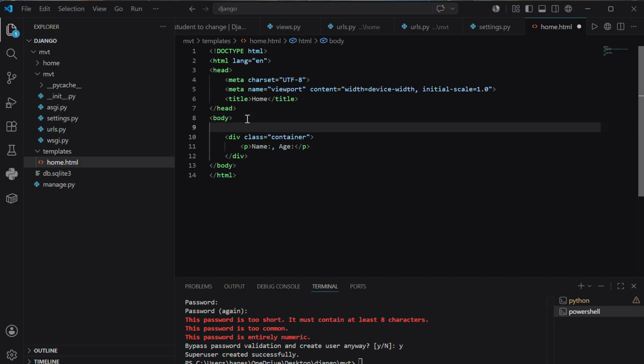In Django, we have different ways of rendering code into the HTML. We can use this format when you want to write Python code in the HTML template, or you can use this one. This one you will use when you want to render, for example, an object or anything from the views file.